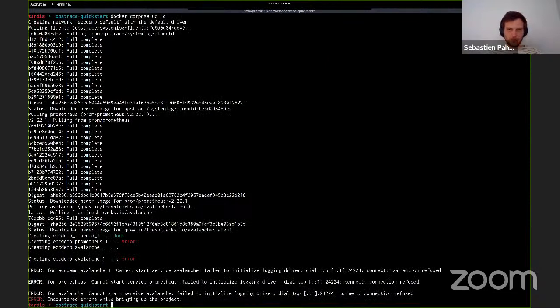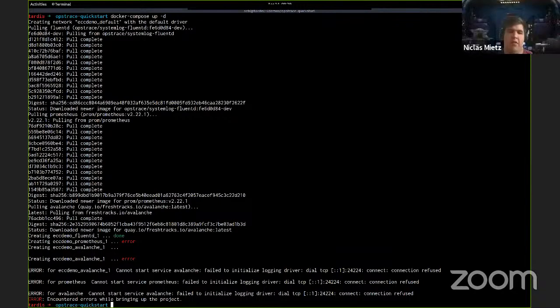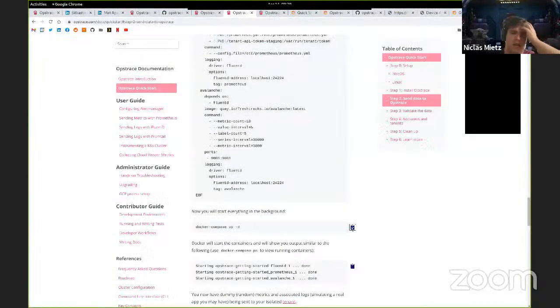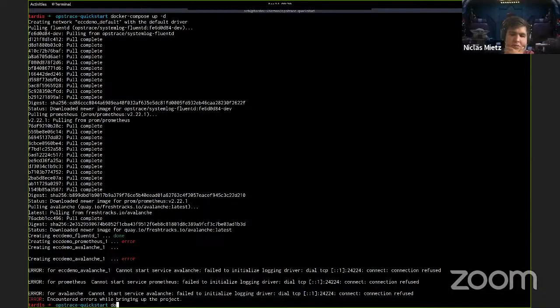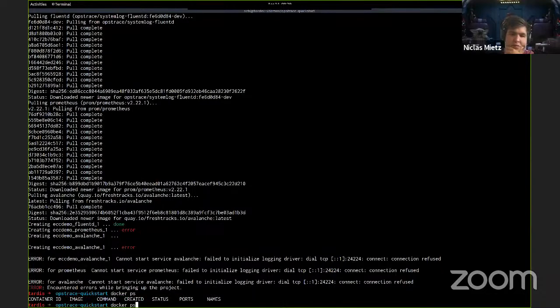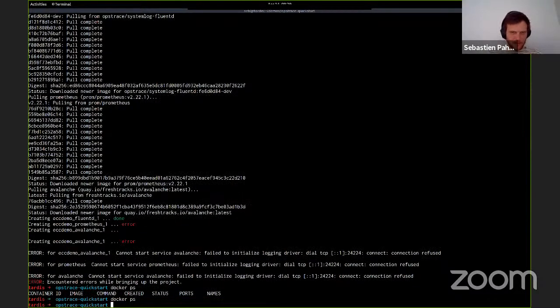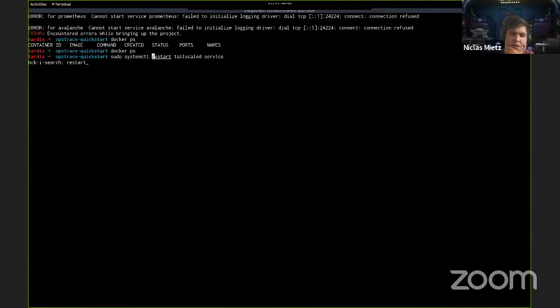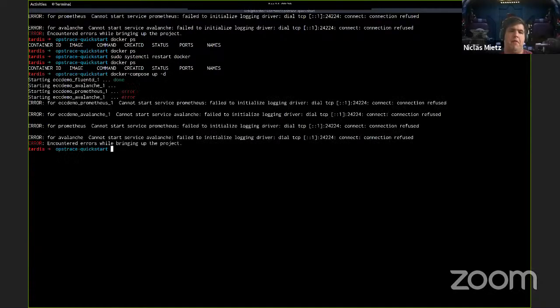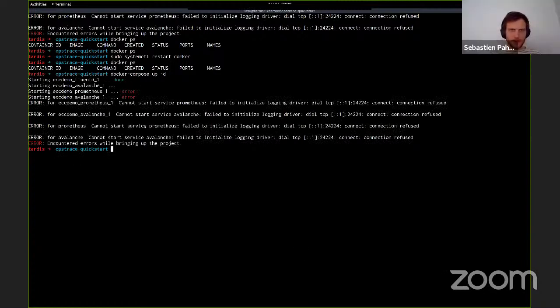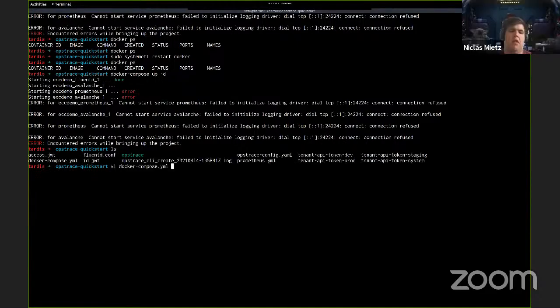Why? Docker logging driver. Why does that not work here? Does some more things already run on the pod? Let's see. No, nothing is running. Let's see. This connection refused to what? Give me a second. Logging driver. Oh, yeah, Docker daemon probably.